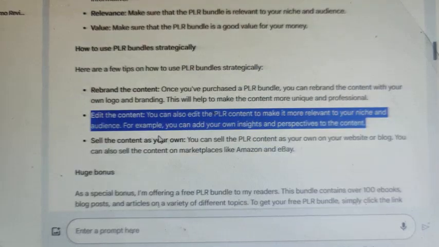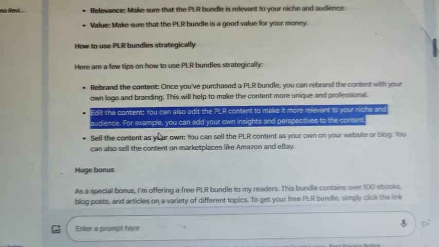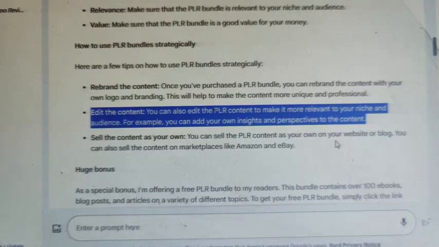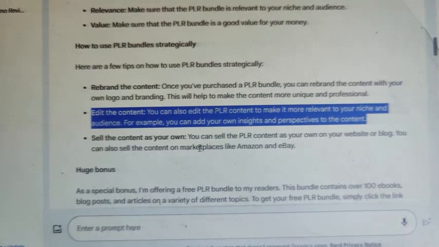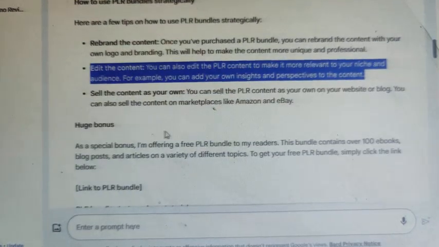Sell the content as your own. You can sell the PLR content as your own on your website or blog. You can also sell the content on marketplaces like Amazon and eBay.